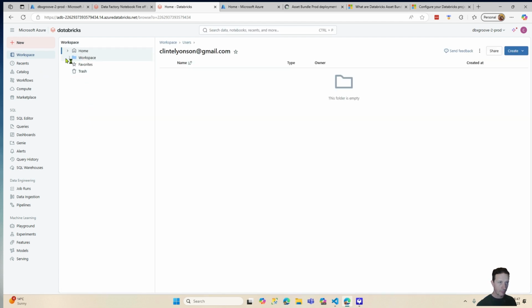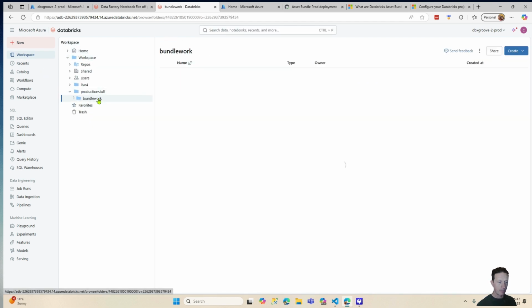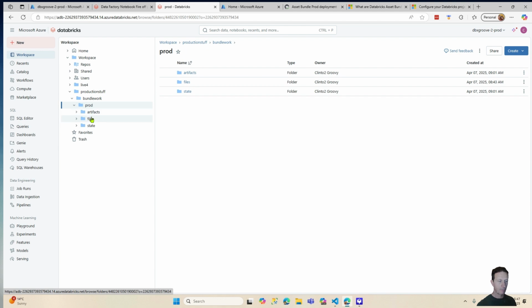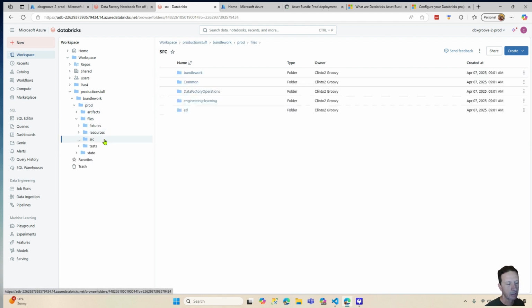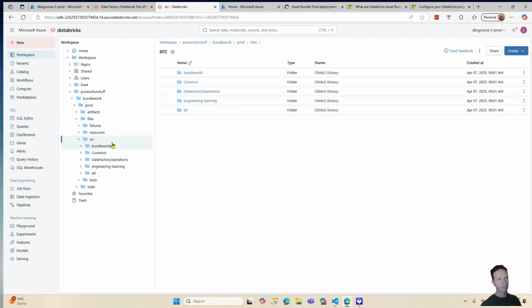You'll see that if I expand workspaces, there it is there. So here's all of my assets that I've now promoted to my next Databricks workspace. So you can see that every Databricks workspace can have this, the source of truth, as it were.